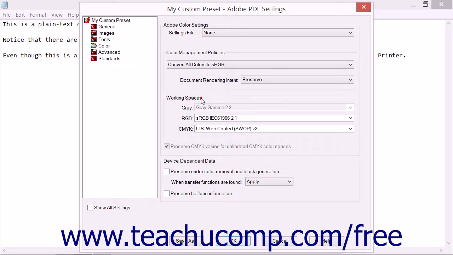In the Working Spaces section, use the Gray, RGB, and CMYK dropdowns to select an ICC profile to use to define and calibrate Gray, RGB, and CMYK color images within the PDF for all color management policies other than Leave Color Unchanged. Note that you can select the None choice for any of the three drop-downs to not convert that type of image.